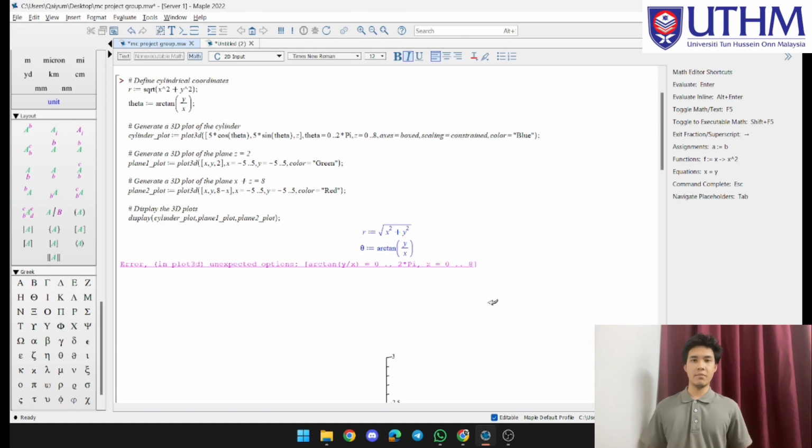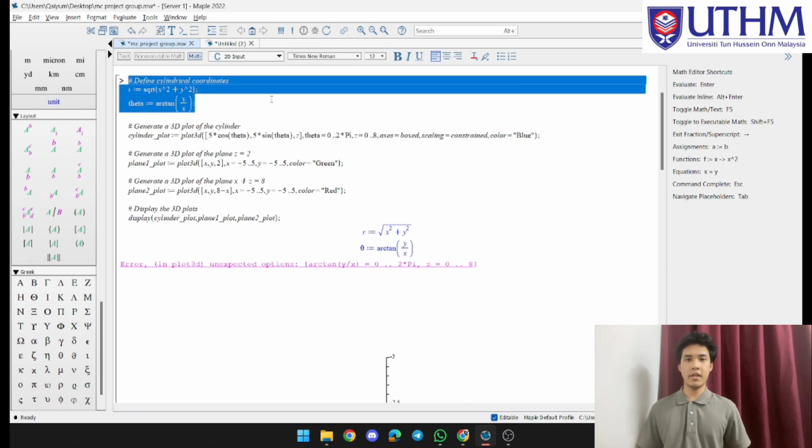This Maple code generates a 3D plot using the plot3d function to visualize a cylindrical surface along with two planes in 3D space. The first two lines are the coordinate transformation. These lines define the polar coordinates r and theta in terms of Cartesian coordinates x and y. The variable r represents the radial distance from the origin and theta represents the angle.